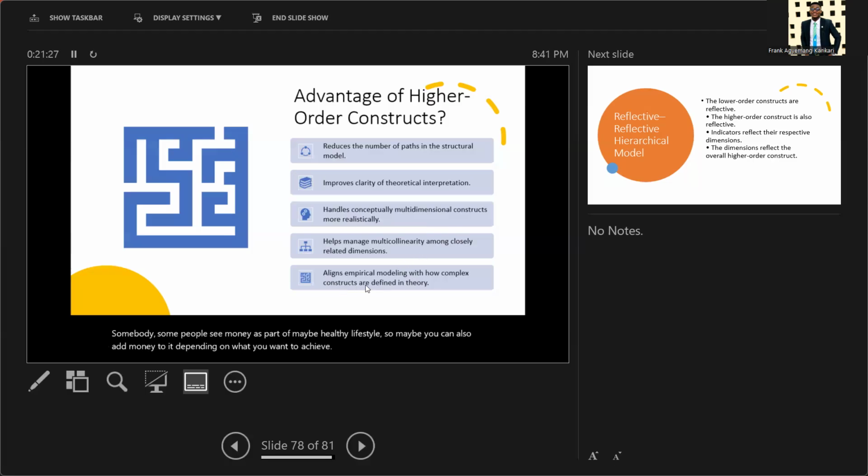It aligns empirical models with how complex structures are defined in theory. Okay, so that is it.